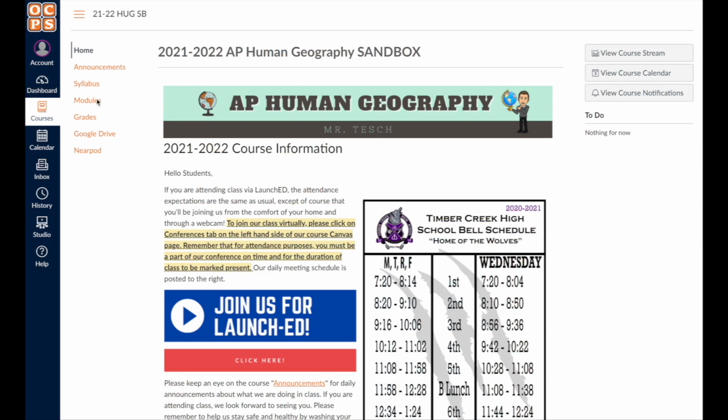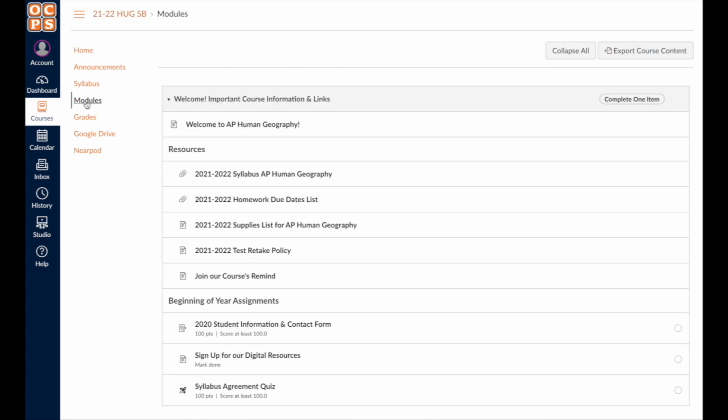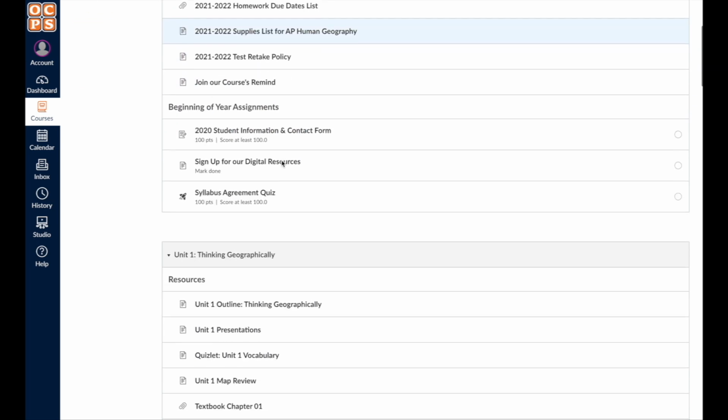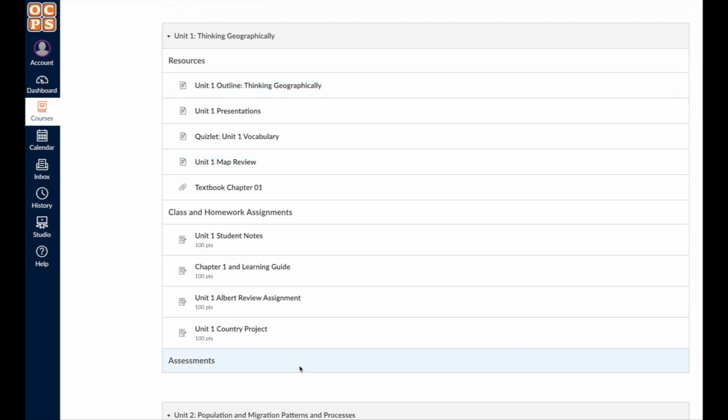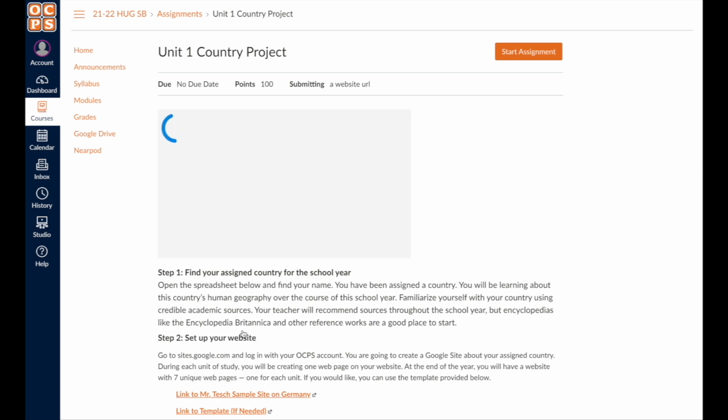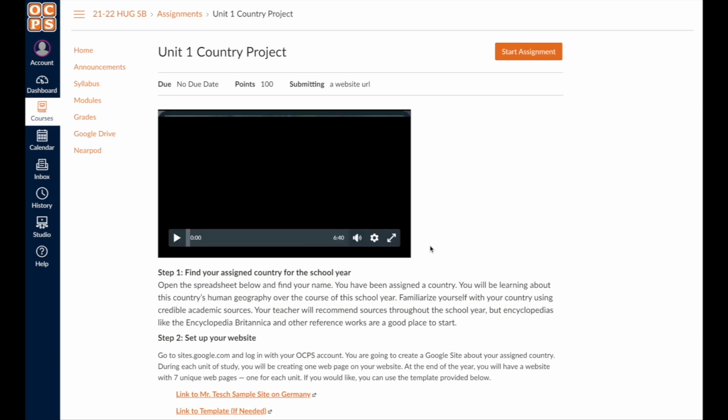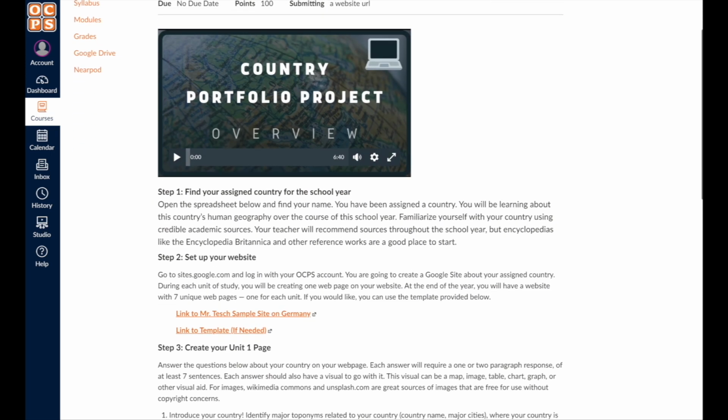This is our Canvas homepage. You're going to find the project instructions, like most things in our class, under modules. So I click on modules, and I'm going to go to Unit 1 because I want to start my project for Unit 1. And there it is, the Unit 1 country project. If I click on this, I'm going to be taken to the directions for this project, including this explainer video.